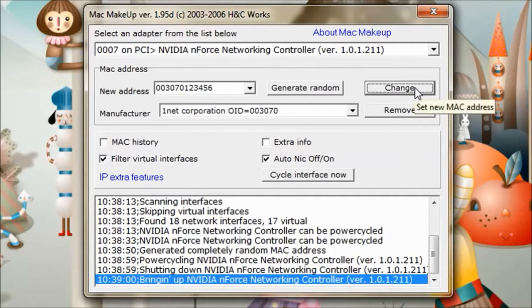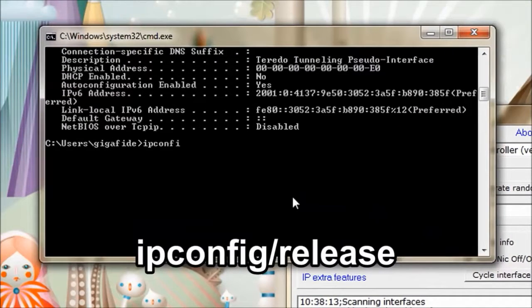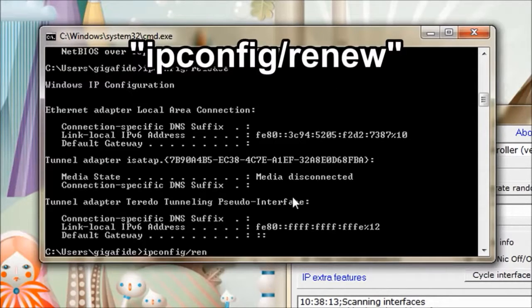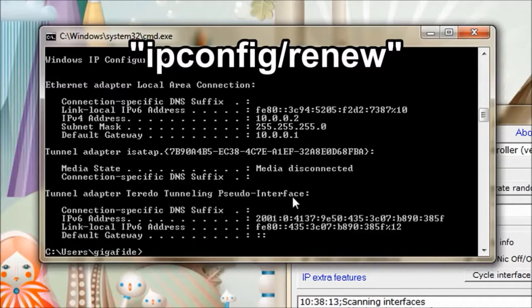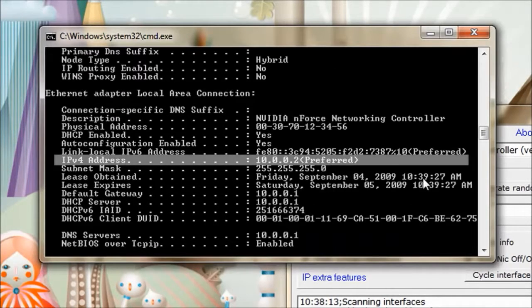Now just go back to the command menu and reset the internet connection by typing ipconfig /release, and then once that's processed, type in ipconfig /renew. Once it renews, you should see that you have a new IP address.